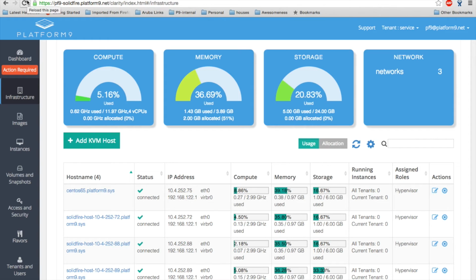Welcome. Today we will be seeing how to add Cinder backend to Platform9 OpenStack controller and also go ahead and configure Solidfire. What I have here is my private cloud with 4 hypervisors already added to it.